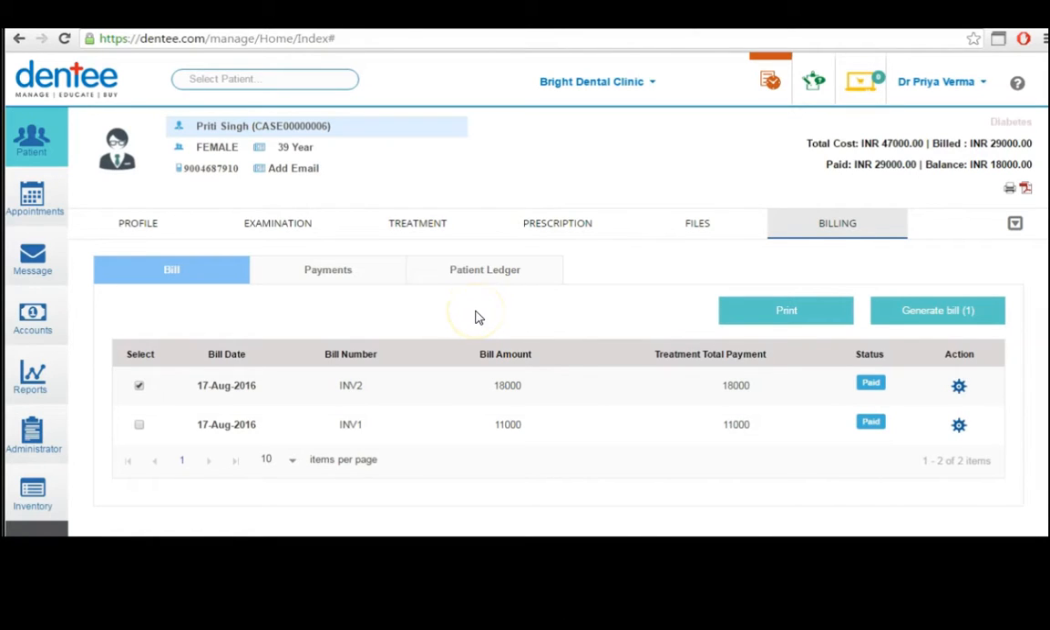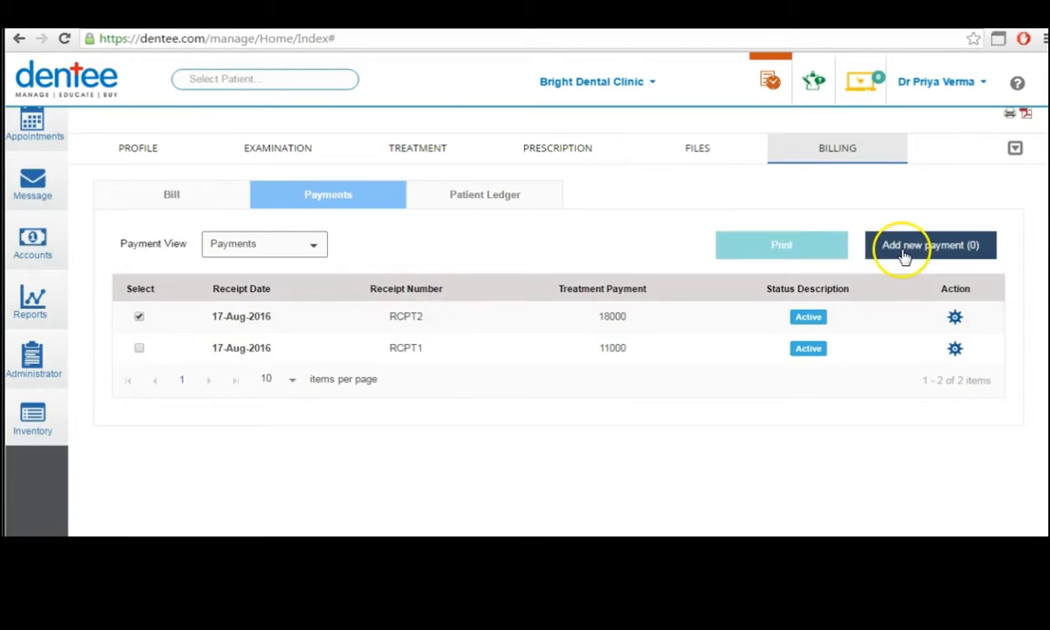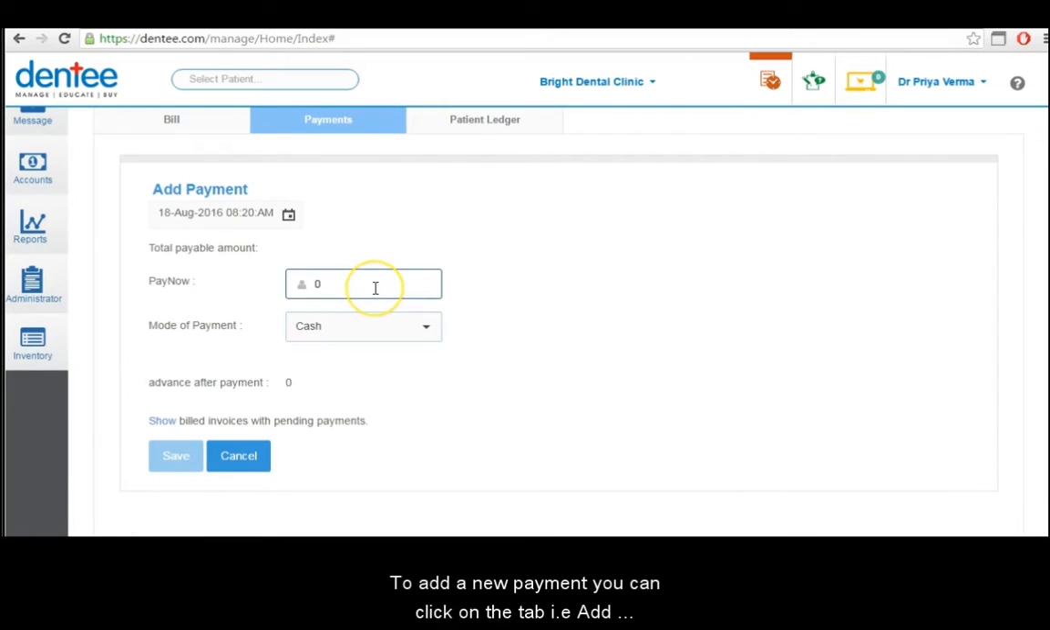The payment is the number of payments received from the patient. To add a new payment, you can click on the tab, that is, Add New Payment and fill in the required details and save it.